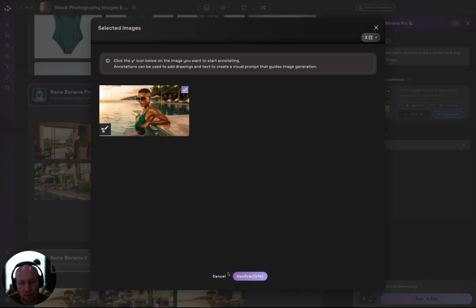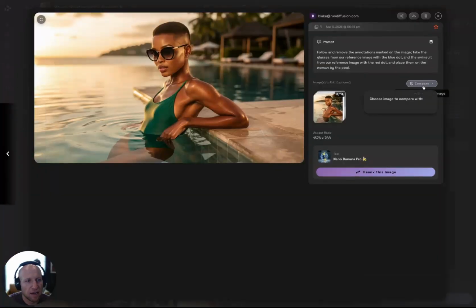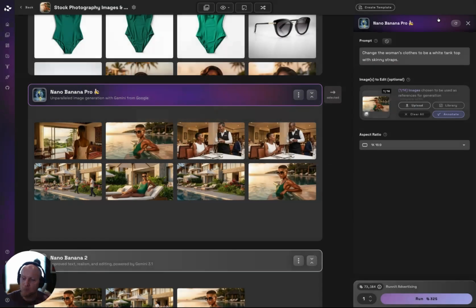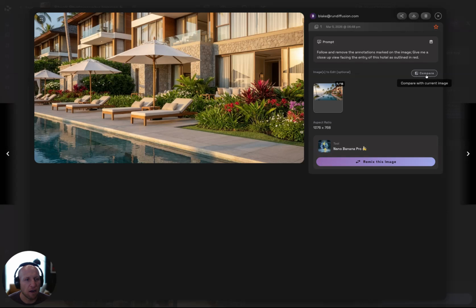So you can see here in my prompt that I have a red dot in this image and a blue dot here. When I add that, it's basically going to say, take the glasses from the reference image with the blue dot and the swimsuit from the reference image with the red dot, and place them on the woman by the pool. So it's going to place those all on the woman here. That's how you can use annotations to help with combining images, which is really, really helpful.